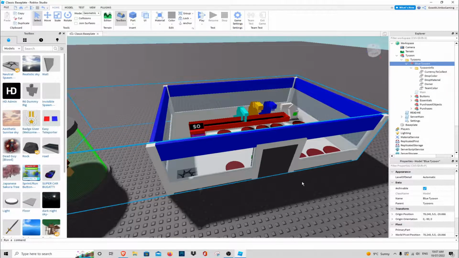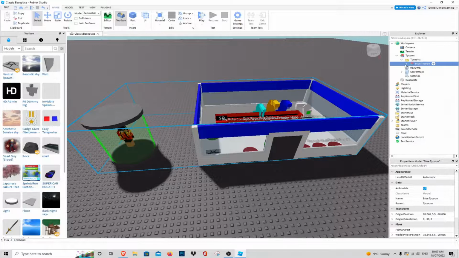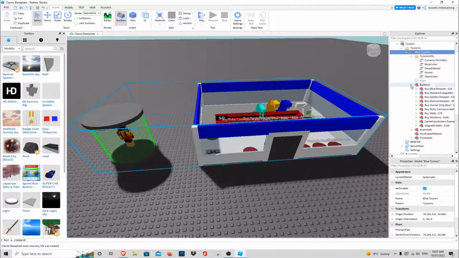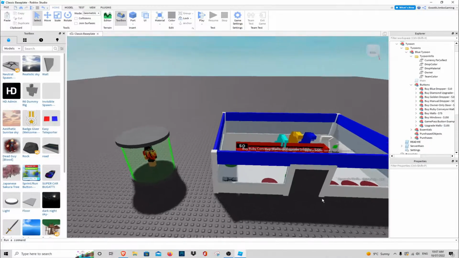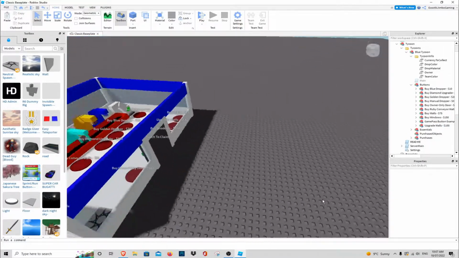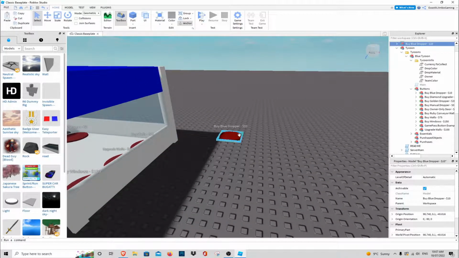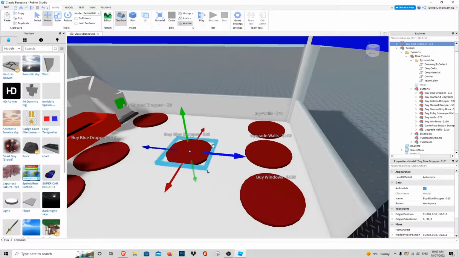Alright, once I've exited out of that, you want to go to Buttons after that. So go into the tycoon, then go to Buttons. Just click on the arrow like that. You go to Buy Blue Dropper. You want to copy it, Control C, and paste it wherever you want. So I'm just going to do it here and drag it over here if it works, which it's not. Alright, there we go. So Buy Blue Dropper right here.